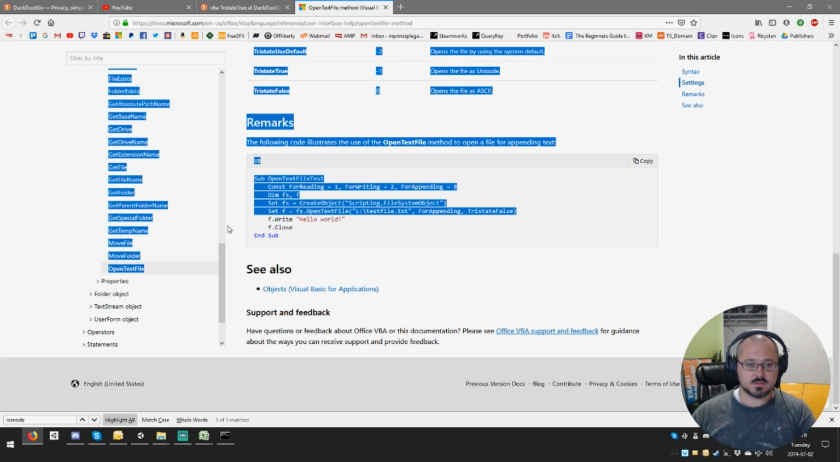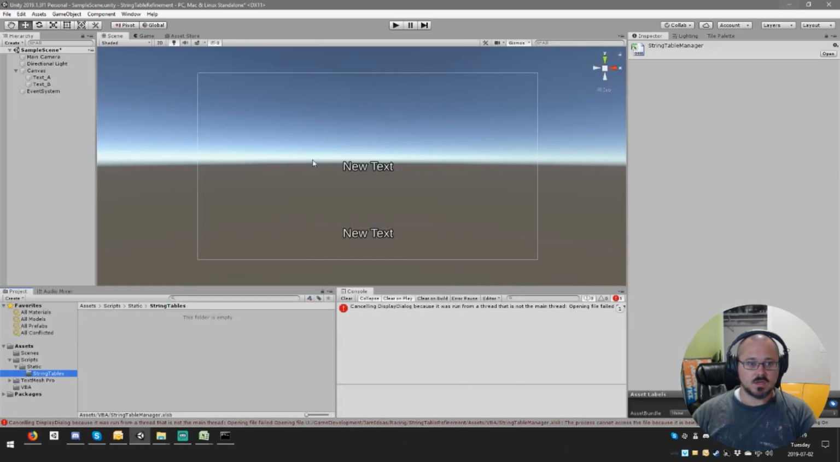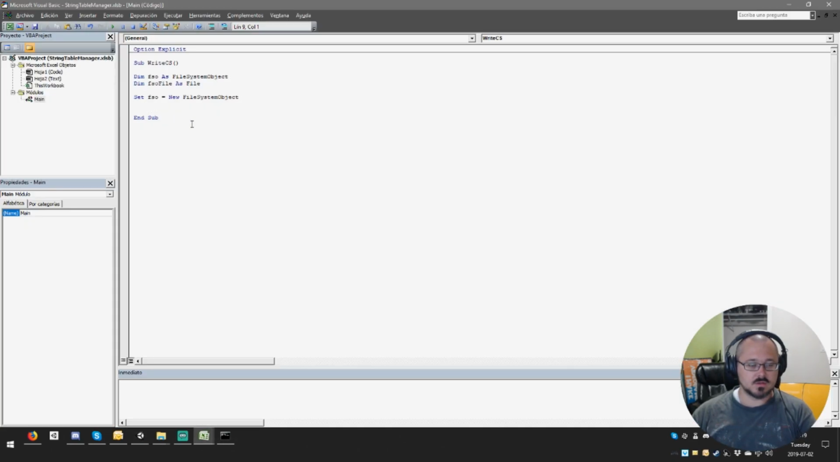Okay, so let's copy this. Actually, let's copy all of this. And let's go back to our code. There we go. So set FSO file, FSO open text file. I think this will work. And now we need to decide a path.